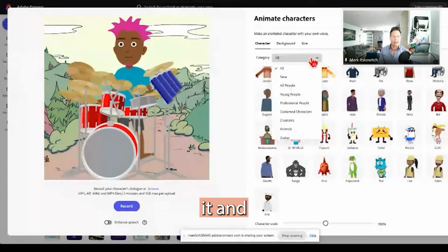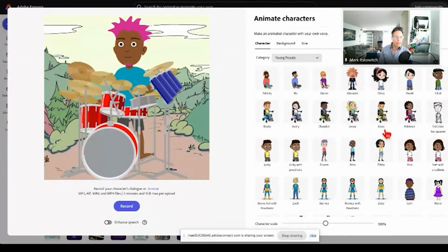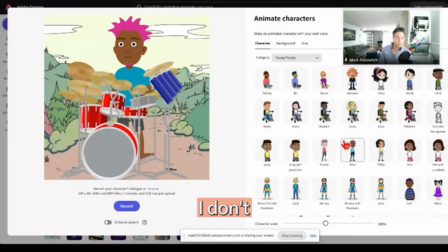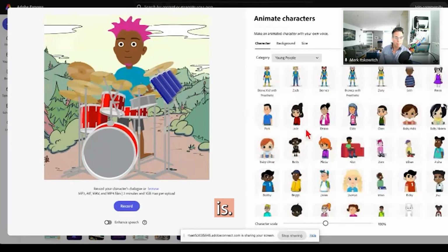So maybe I'll simplify it and I'll look for something young, a young person. And if I scroll through, let's see. Oh, there's a little girl I used before. I don't see her now. Maybe they've updated sometime. This is 2025. Oh, there she is. Betty.